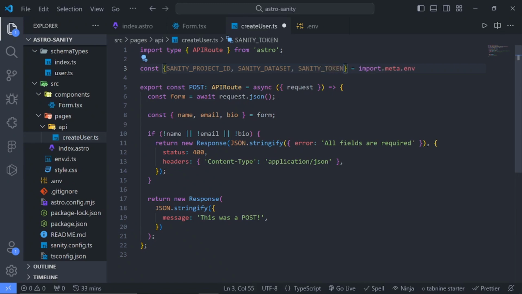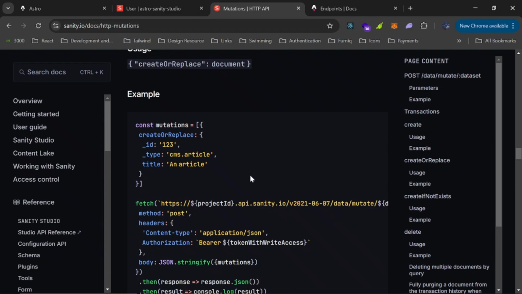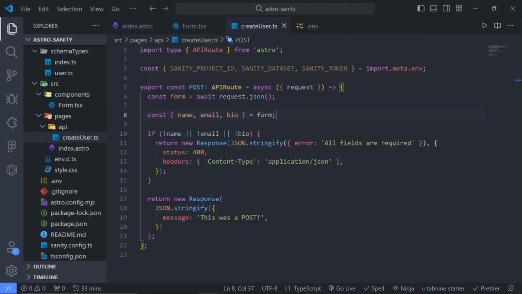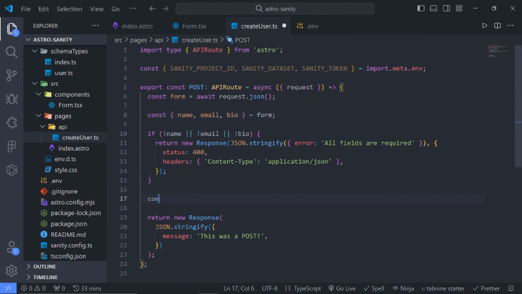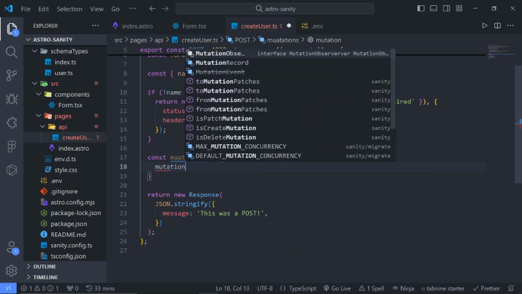So make sure the names match right here. If not, you're going to get an error. So what we have to do now is create the mutations right here. Let me get rid of this, I don't need it anymore. So I will just say const mutations, then I will pass in the mutation right here.